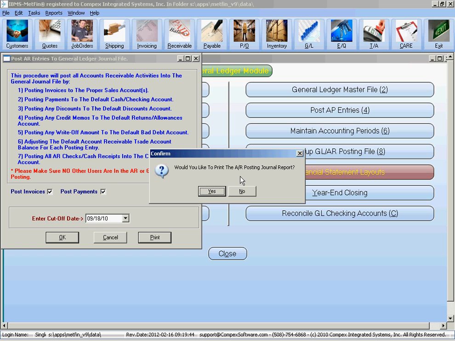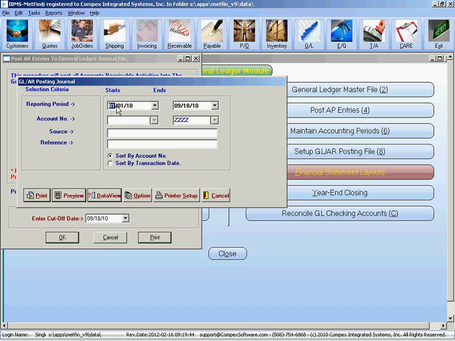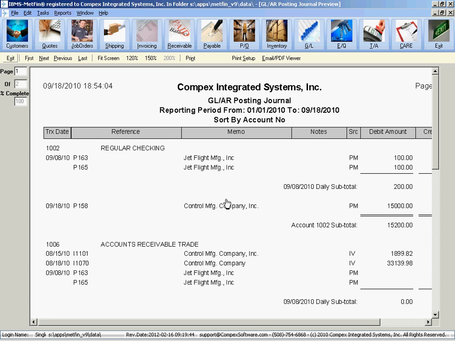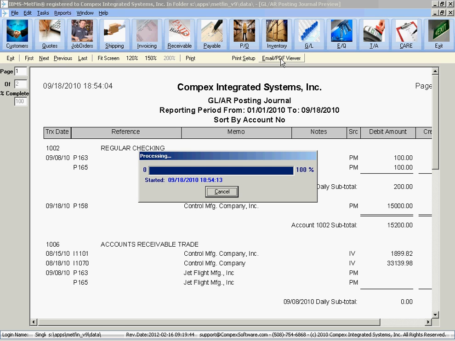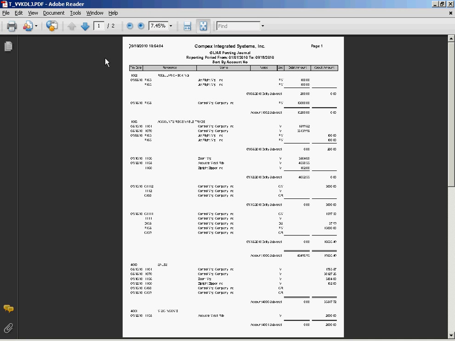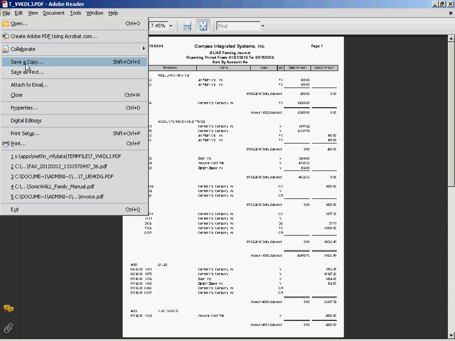At this point, I do have the option to print a posting journal. I'm going to go ahead and say yes, and I'm going to leave the default options as they are. Here, I'm going to either preview it or save it to a PDF file. So this is a preview of the AR posting journal. I can certainly save this to a PDF file, or print it to a PDF printer if you have one. Okay, it's still processing. So now I have a PDF file, and here I do have the option to save this for reference.